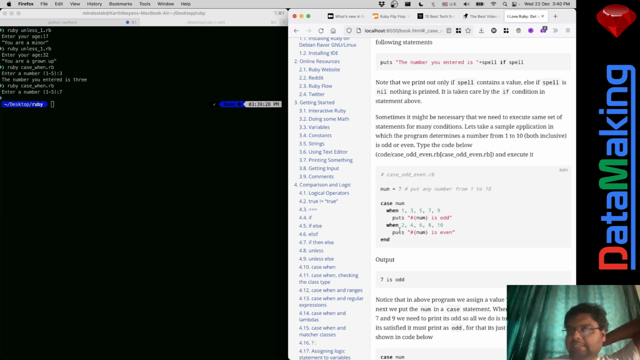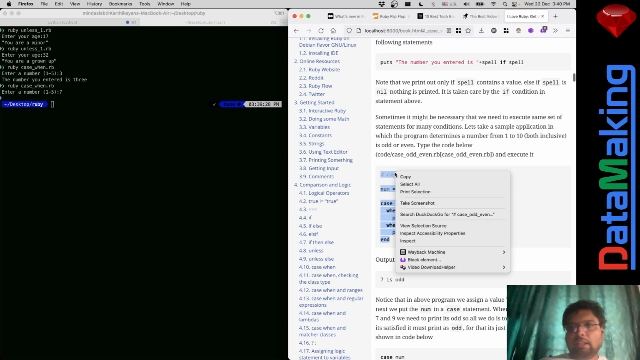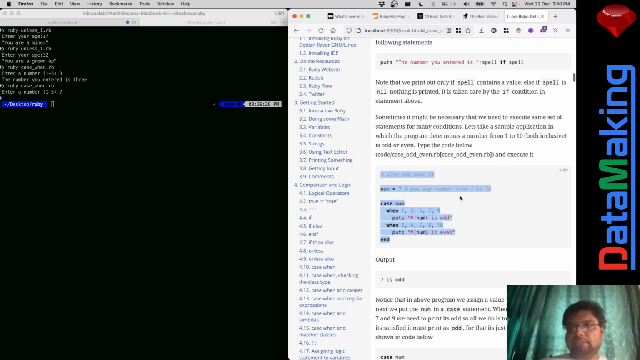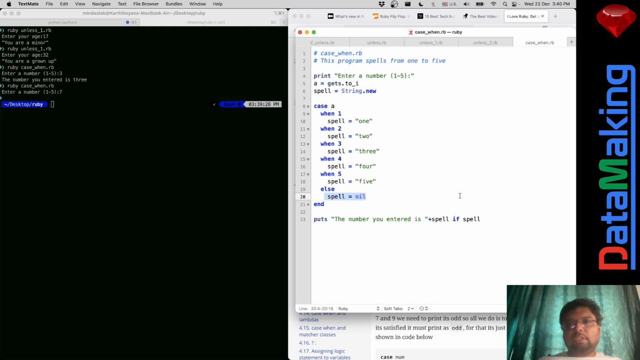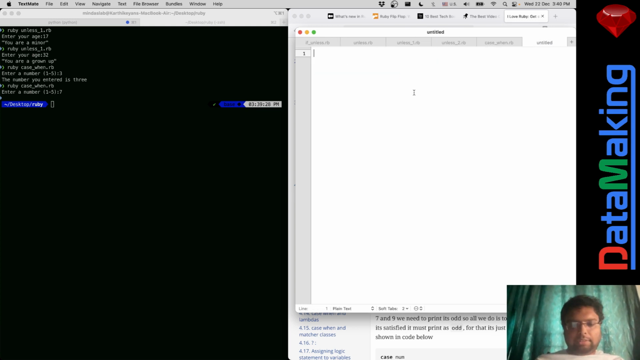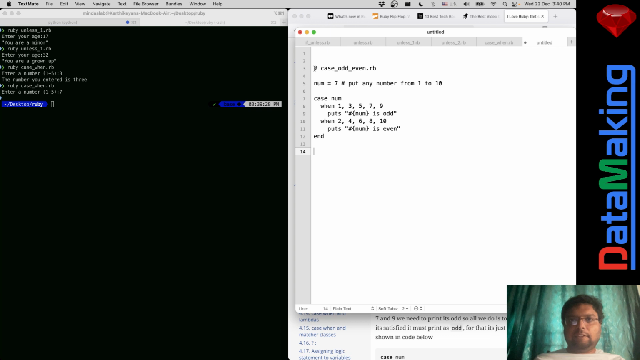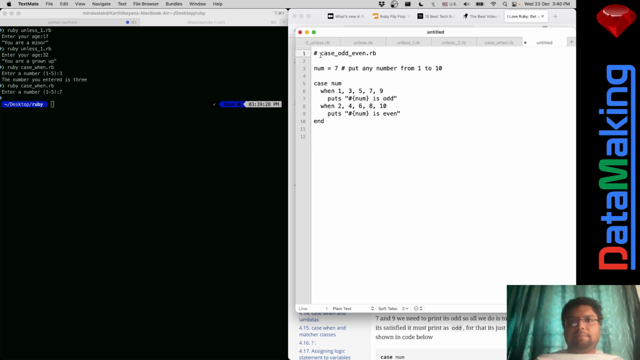Now let's see how to use this case for finding out odd or even numbers. I have another program called case odd even. Let me save this program.